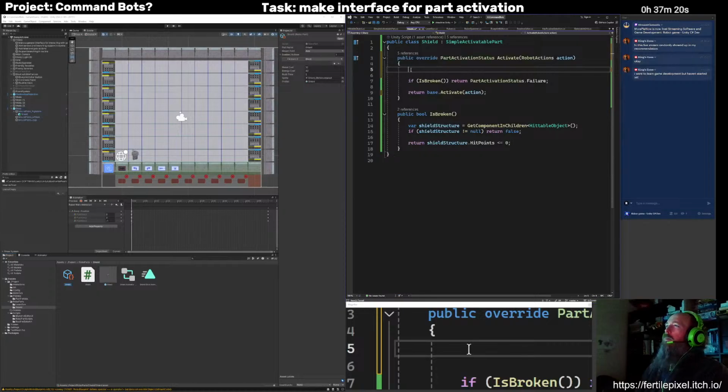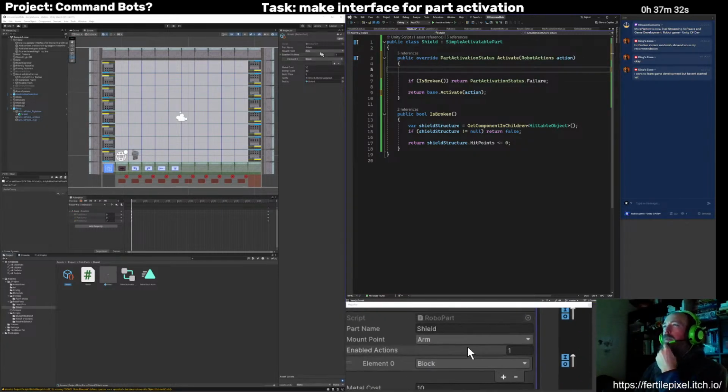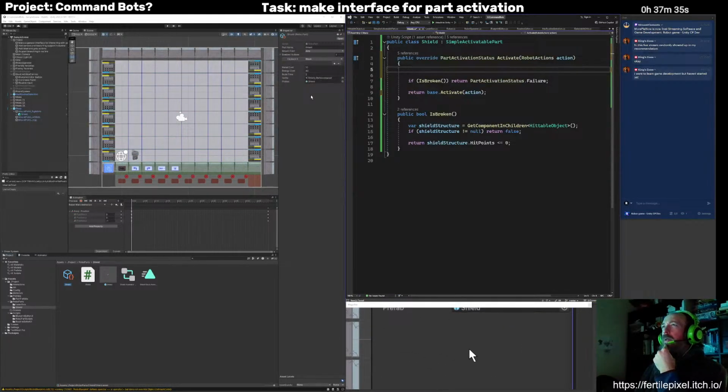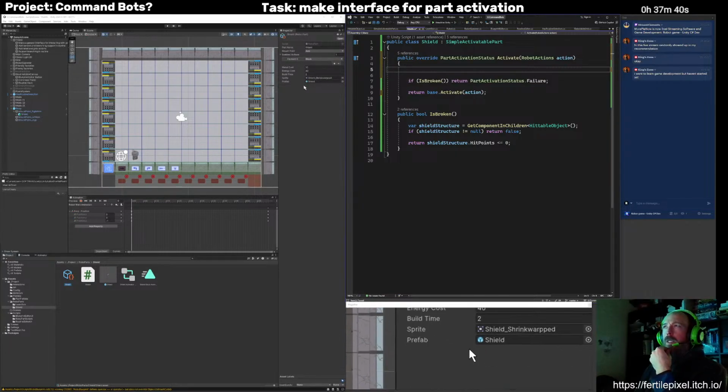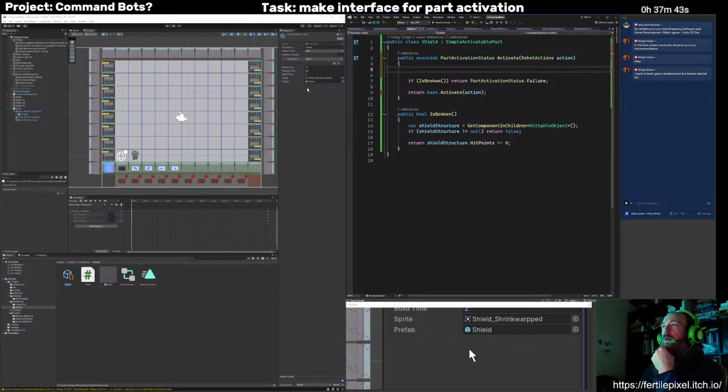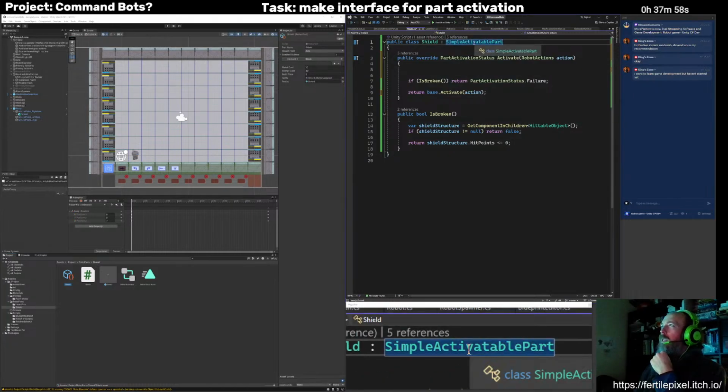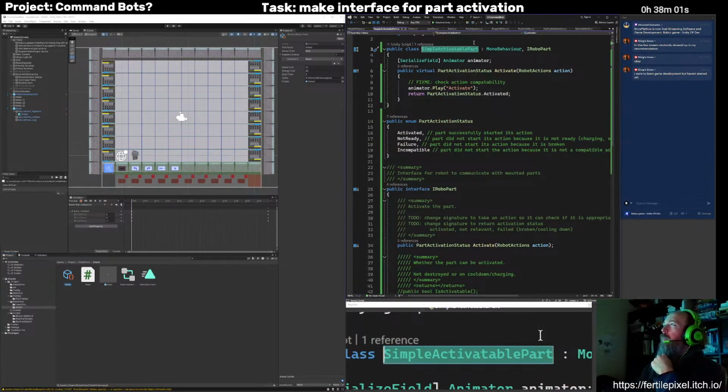And that I might want to go to more of an ID system here, where each part has an ID, and then based on that ID, all of this stuff could get looked up. And then these just need to go somewhere. Right now I don't have a way to look up the RoboPart based on something. Let's see, simple activatable part is what? It is a mono behavior.